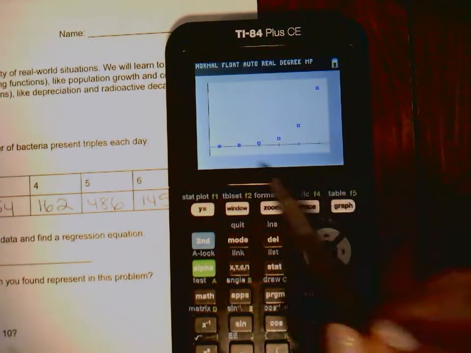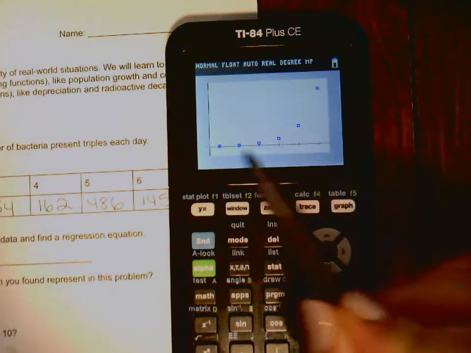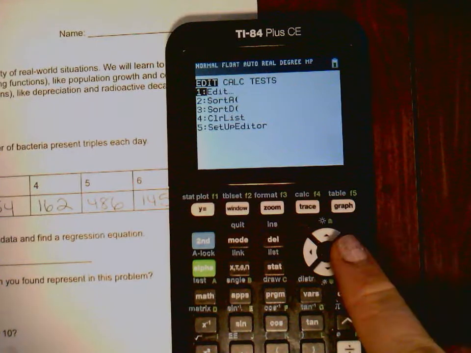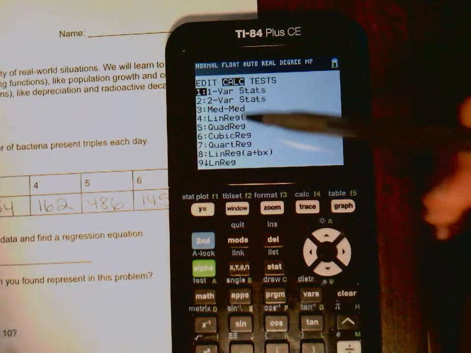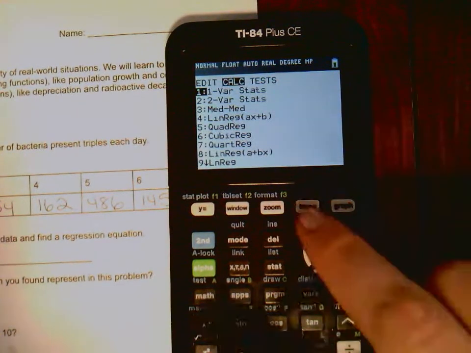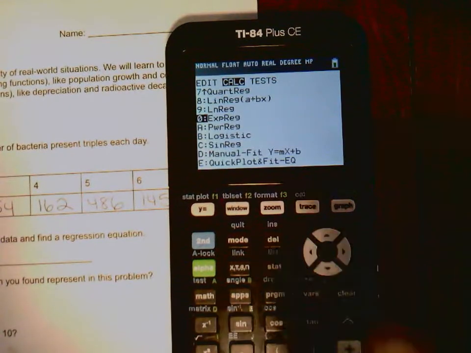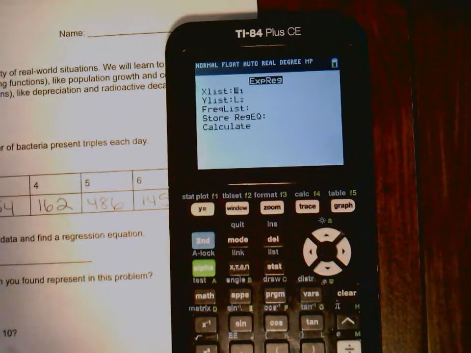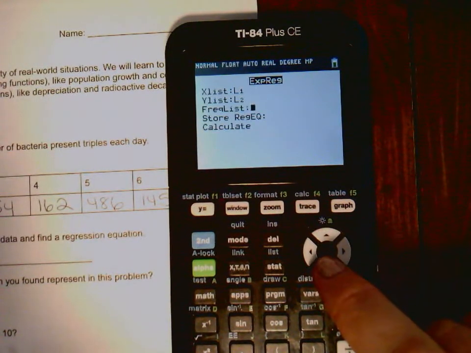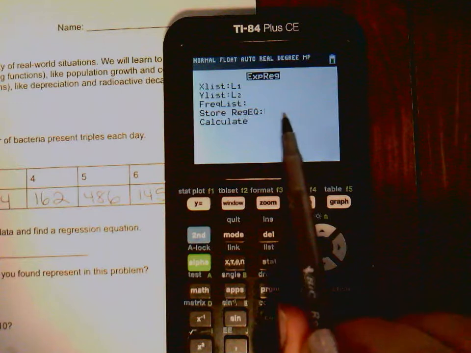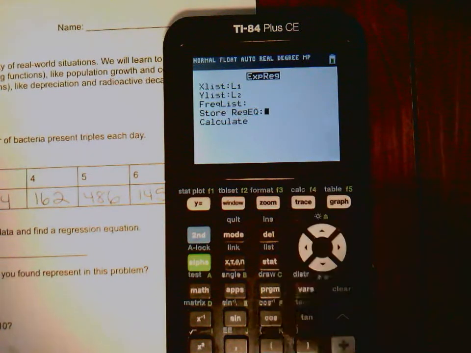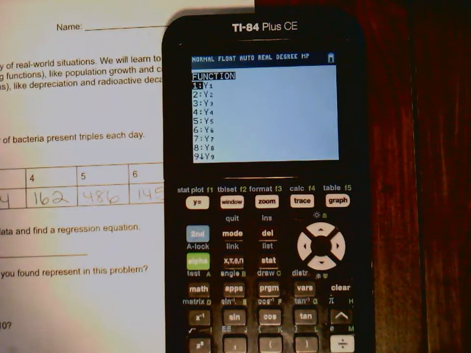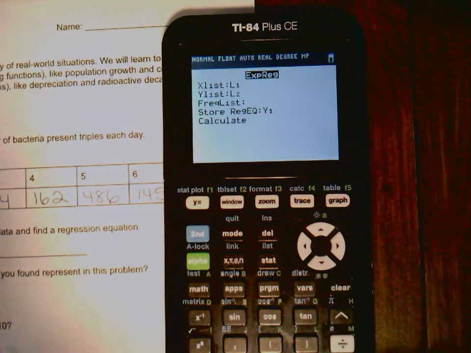So exponential growth is here. To do a regression equation, you go to stat. We want to calculate something, and you have to find it in this list, all the way down at the bottom at 0, exponential regression. And it would be easiest to store my regression equation in the y equals menu. So that's under vars, y vars, function, y1, calculate.